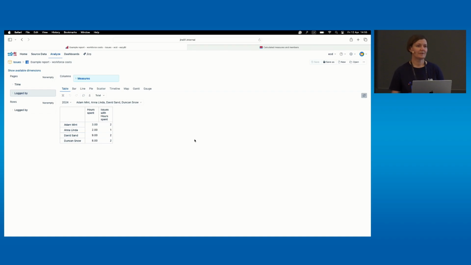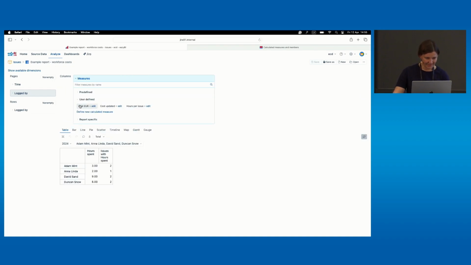So I have created a very simple report with the users who have logged hours in the rows, and so far I have chosen hours spent and how many issues they have been working on. And I want to add some calculated measure that would calculate the cost of the time spent. I didn't risk typing everything on the fly, so I have made the measure already. And I know that one of those users is a very expensive external consultant that costs 100 euros per hour, and all the others are in-house users.